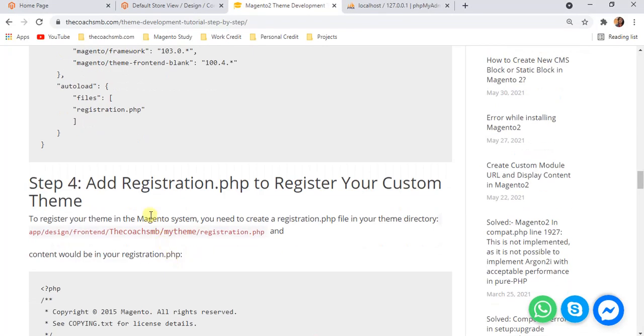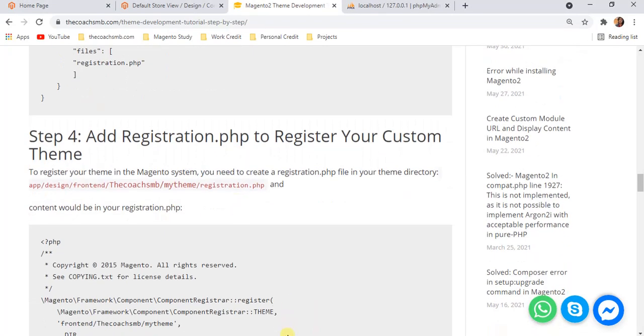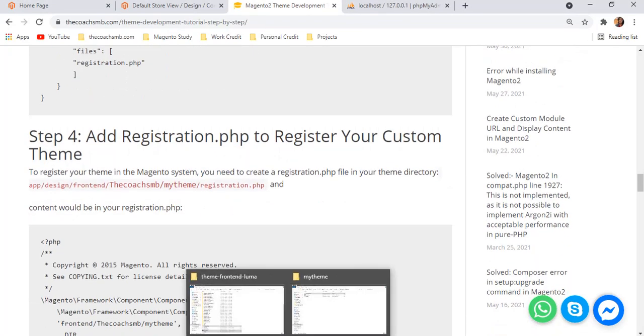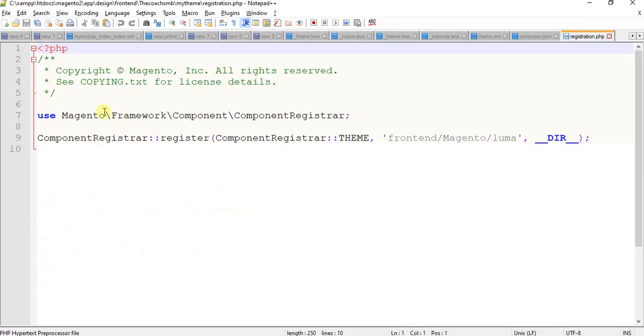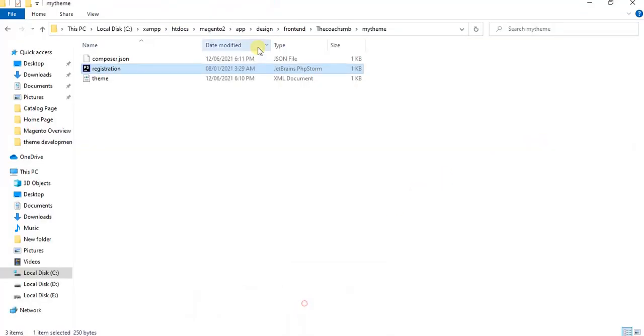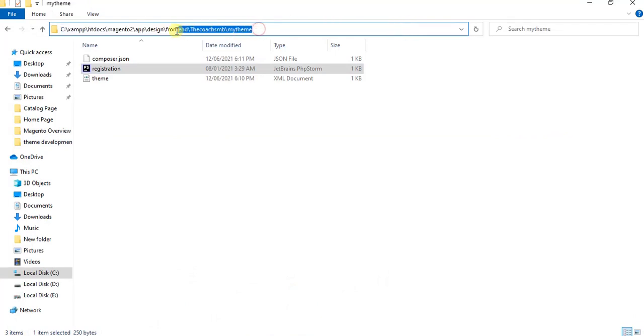Now is the registration.php. Let's edit this file as well. So this is the path of our theme. The Luma theme path is frontend/Magento/Luma, and what's ours? Ours is frontend/TheCoachSMB/mytheme. Let me copy this path and paste it here.